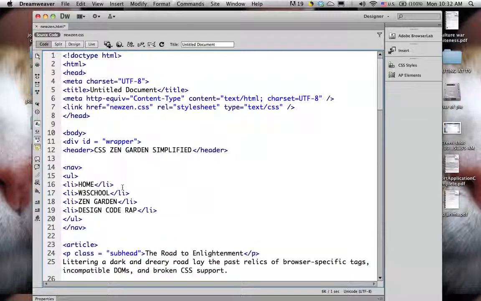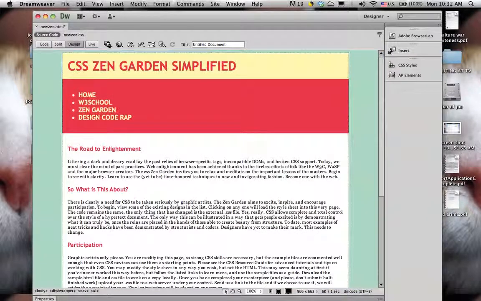Okay, and if you go to just about any website and you look at how the navigation bar is coded in HTML, you will see a format like this. So let's see what it looks like in the design view. Oh, there we go. There's our bulleted list.